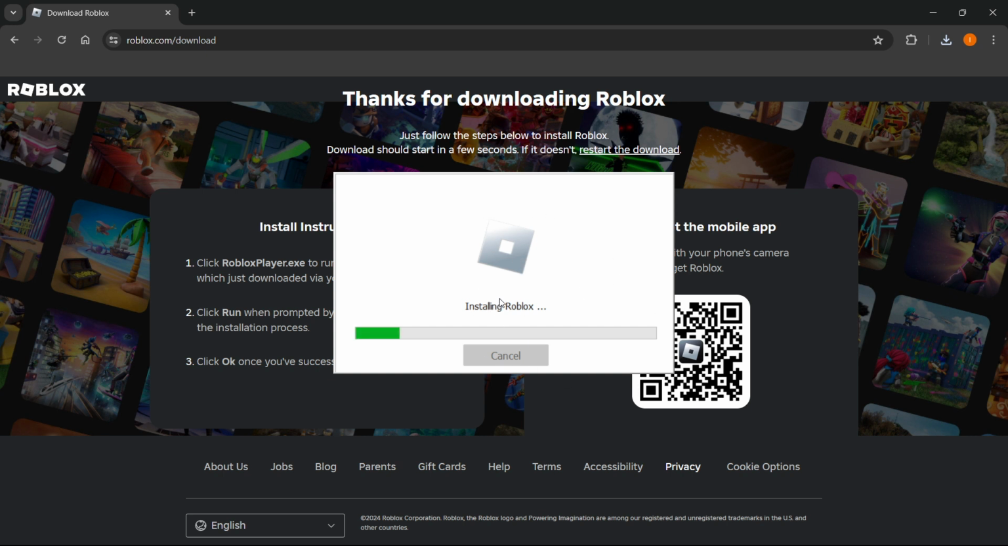Just press run, and that's literally it. Roblox has been installed to your computer, and you can start playing it.